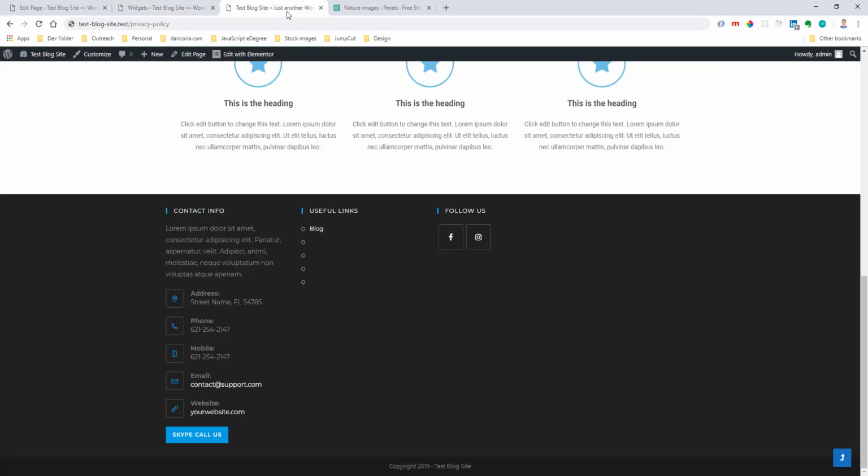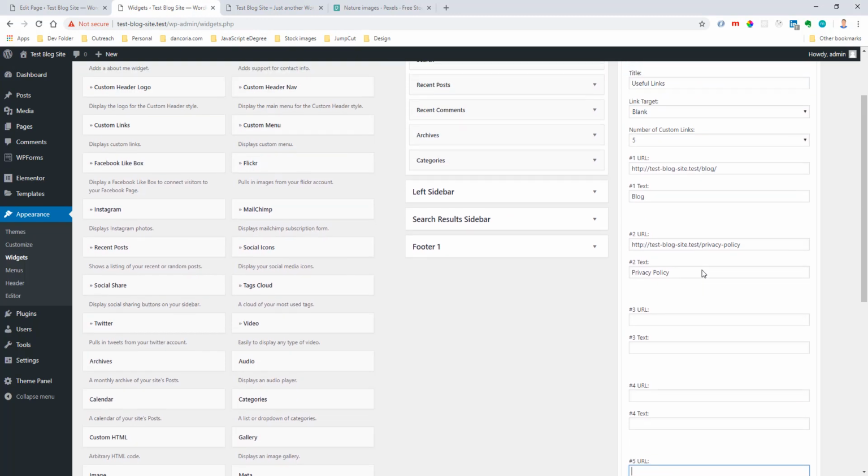Save that. Refresh, and then there we go. Okay, and then these extra ones here, if we only have like 2 or 3 custom links we want to use, then we can get rid of these little empty spots right here in the widget itself.